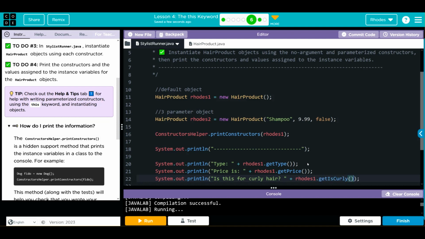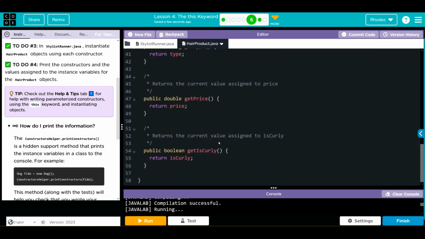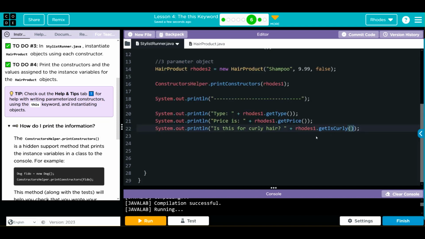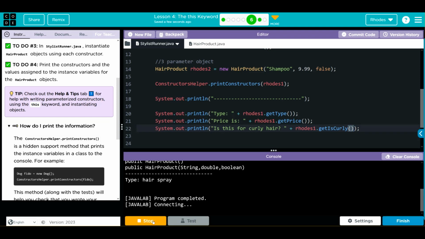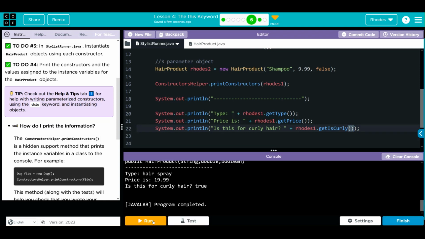Let's check this method. I think the I is capitalized. You never know. Let's go over to hair products. Get is curly. Get is curly. That looks pretty good. Let's go ahead and hit run and see if these print off. It does. This one right here was for my default object.